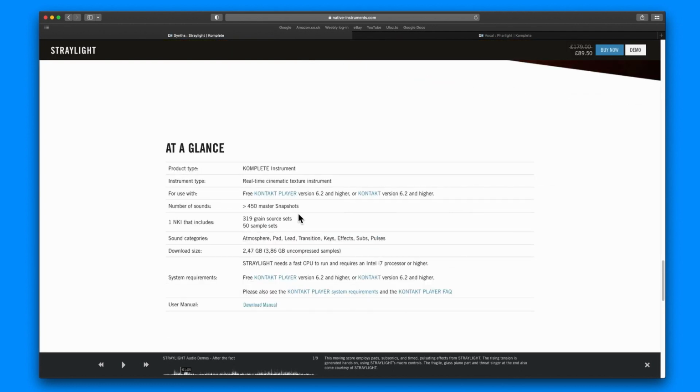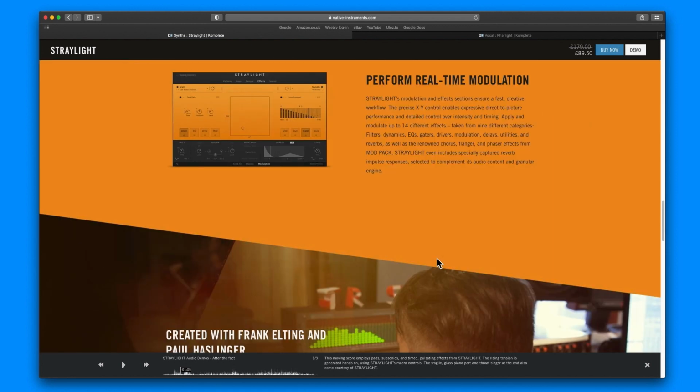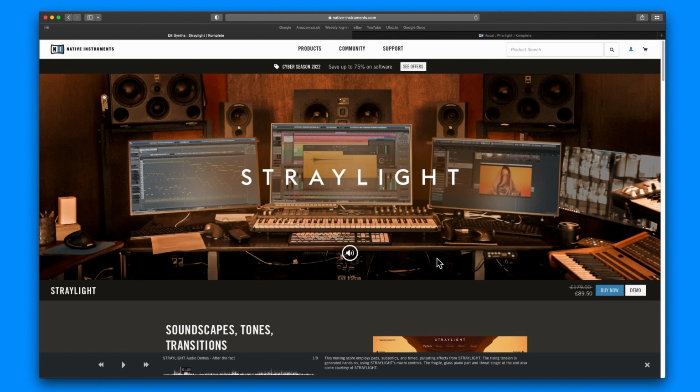It does say that you need an i7 processor or higher, and I've got an old 3.2 gigahertz i5. So I am actually getting some more RAM because, like I said, the machine is starting to struggle sometimes, depending on how many effects I've got applied to some of the samples and whatever.